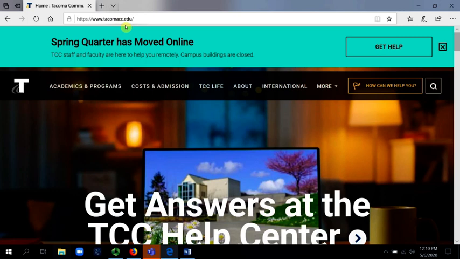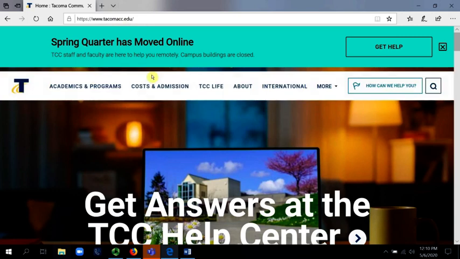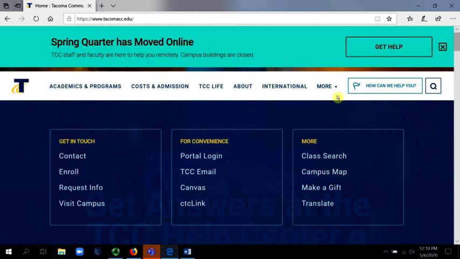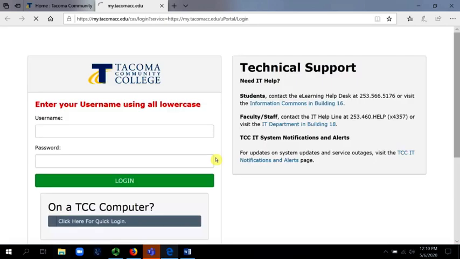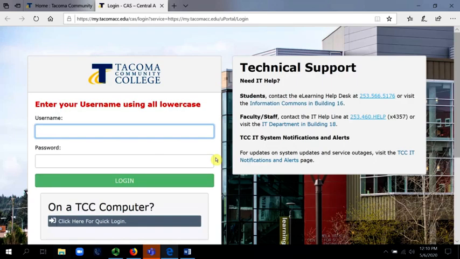To begin, you will want to go to the TCC main web page at www.tacomacc.edu. From the main page, you will want to select More from the drop-down. Then you will select Portal Login. The login page should appear next, where you will have to enter your username and password.